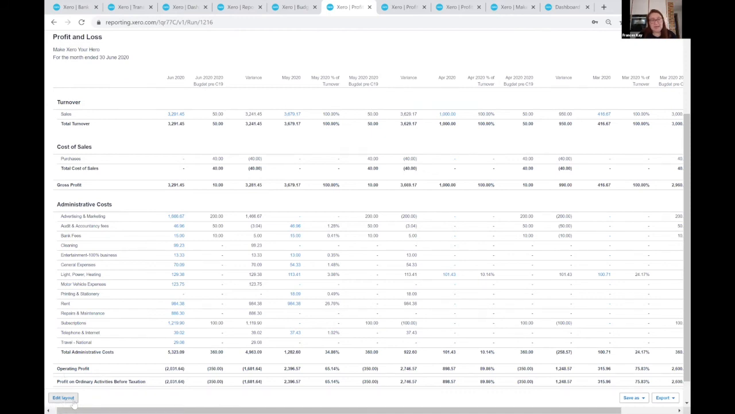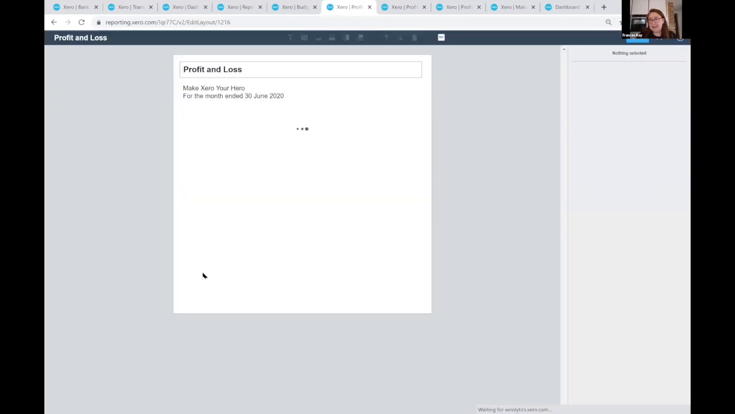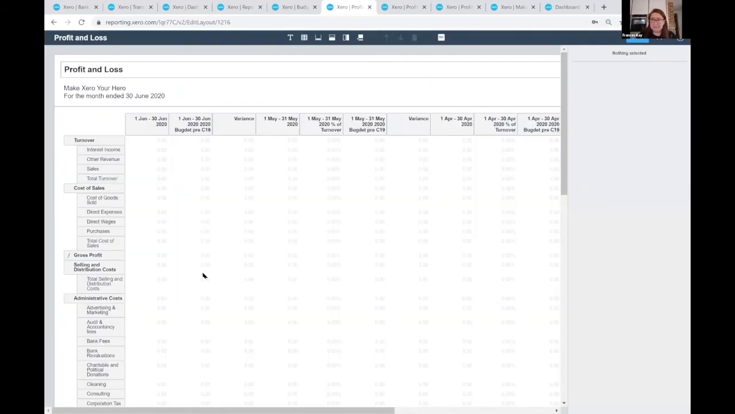And if you want to edit the layout, again, depending on how creative you are, edit layout. And you can basically just add whatever columns you want in here. So you can create your own formulas, you put notes, you can just build up this P&L to reflect whatever you want. You can group things.